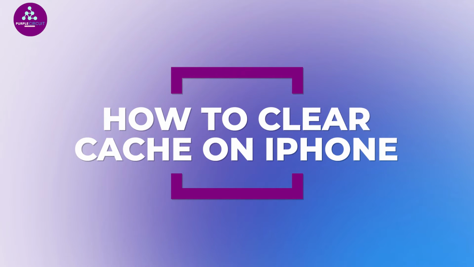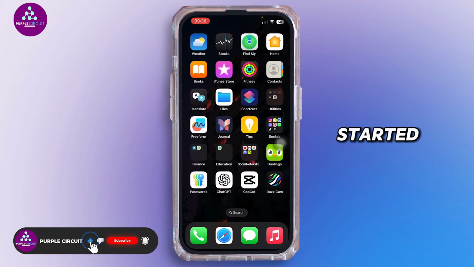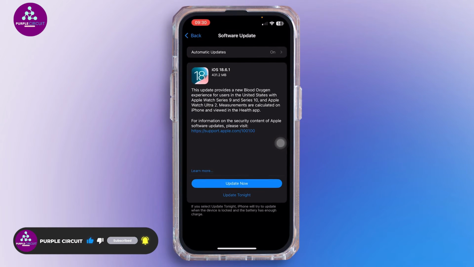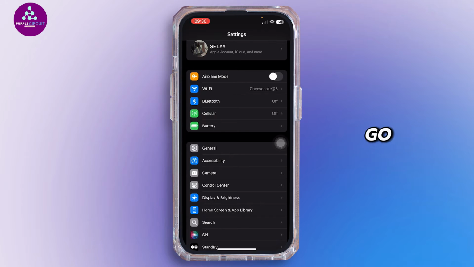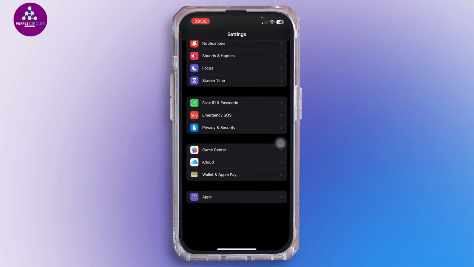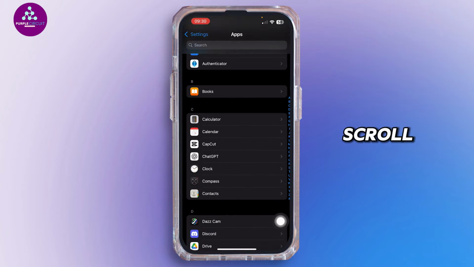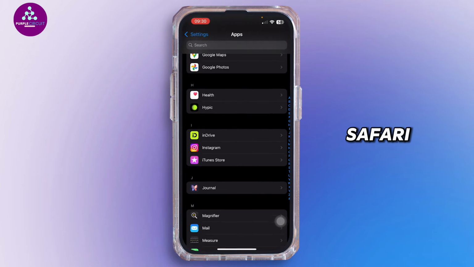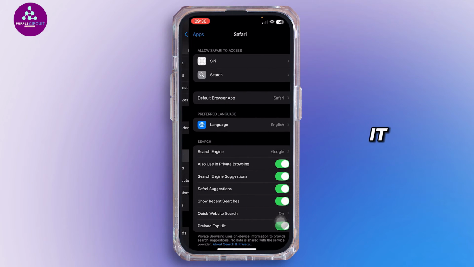In today's video, I'll show you how you can clear cache on iPhone. So let's get started. Open up your settings. Inside settings, scroll below, then tap on apps. Now scroll below again and then find Safari. Now go ahead and tap onto it.